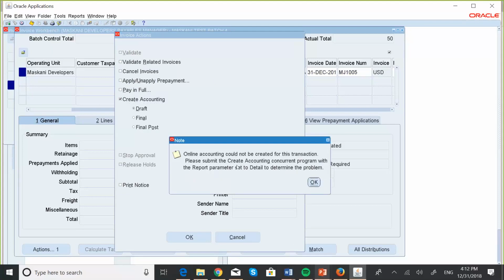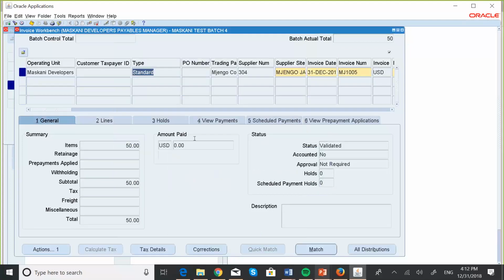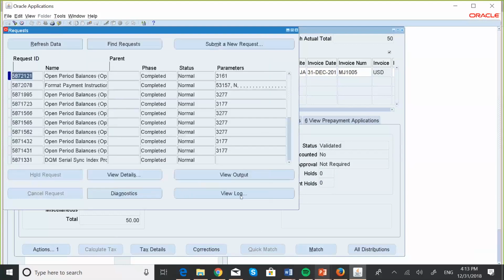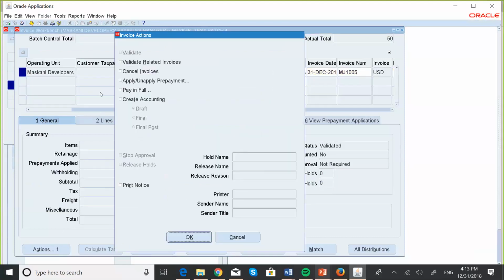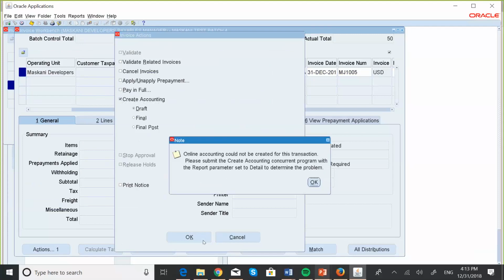Online accounting could not be created for this transaction, please run with the report parameter set to detail. Okay. So let me see the request, see what happened. So nothing went through. Let's try again. Hit accounting online. Okay, looks like we're having an issue. Let's figure this out first and then we'll resume.